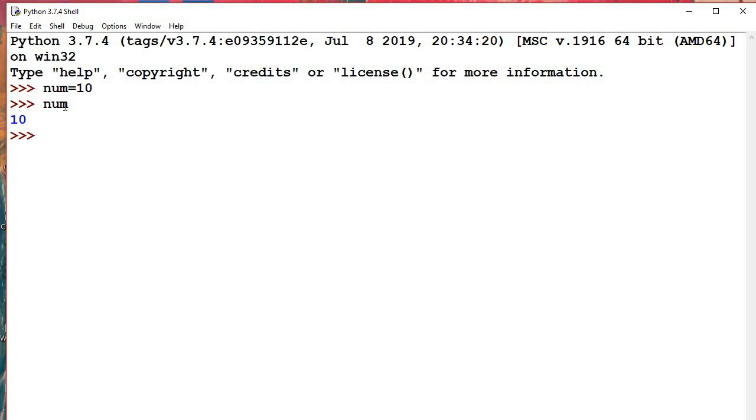One more example is channel name equal to, like I am going to give fun plus code. So channel name is a variable, fun plus code is a value which is stored inside the channel name. Okay. If I give channel name, it will display fun plus code. Okay. This is the output.